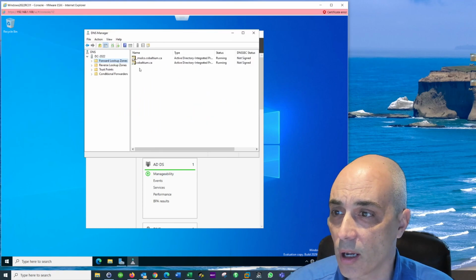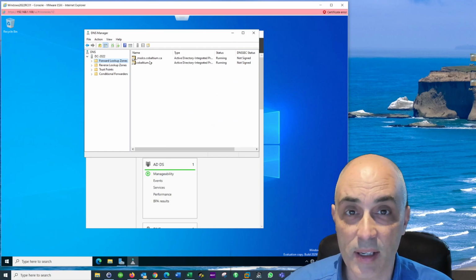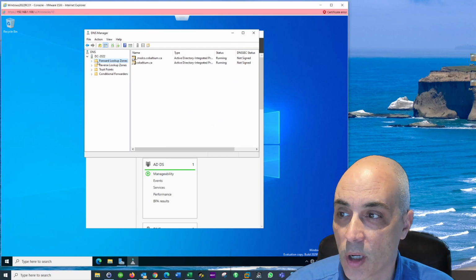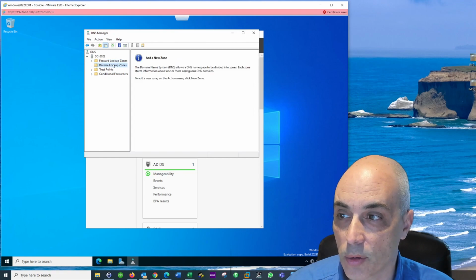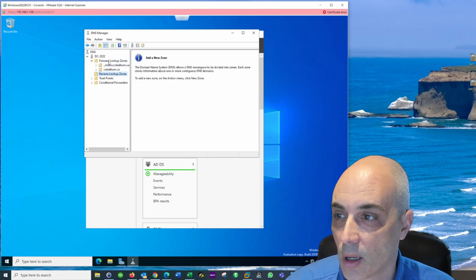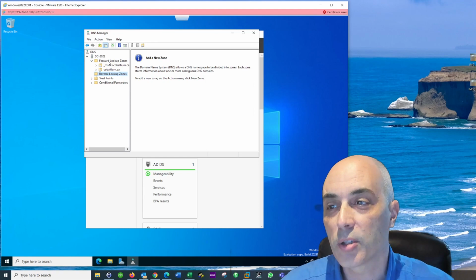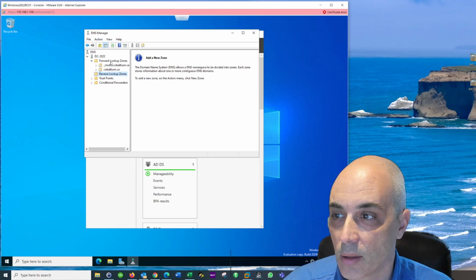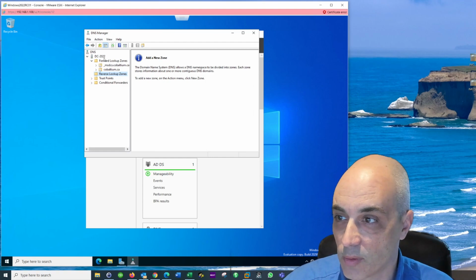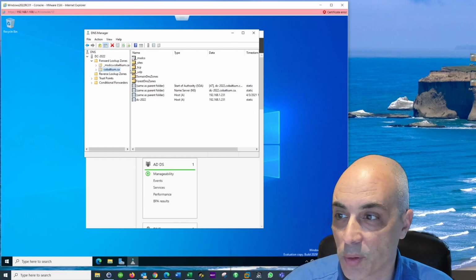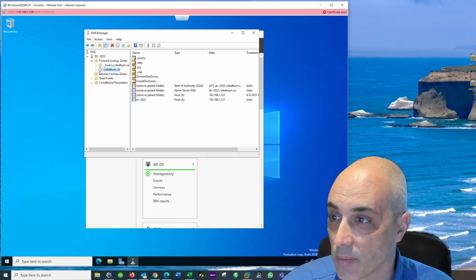Now we're using Cobaltium.ca, which is just an example here. And so what I would have is my forward lookup zone and my reverse lookup zone. The reverse lookup zone actually takes the IP addresses and translates them back to the names. In the forward lookup zones, what you do is you define a domain. So in this case, it would be Cobaltium.ca.